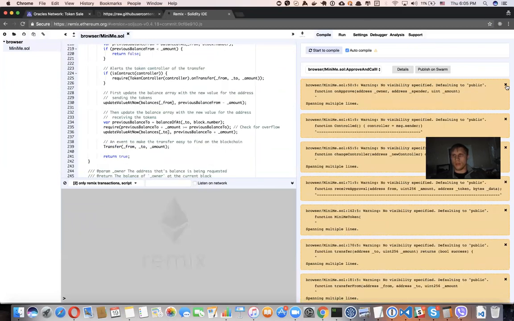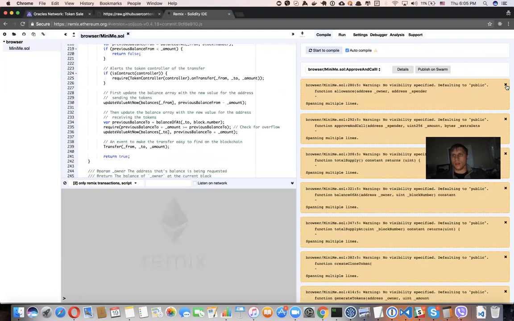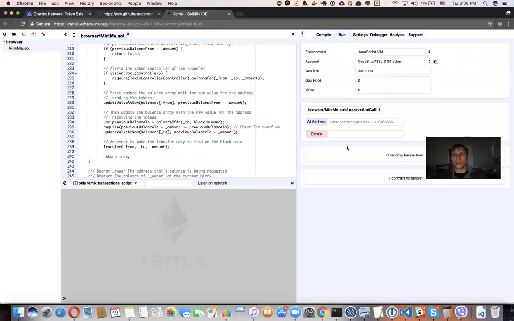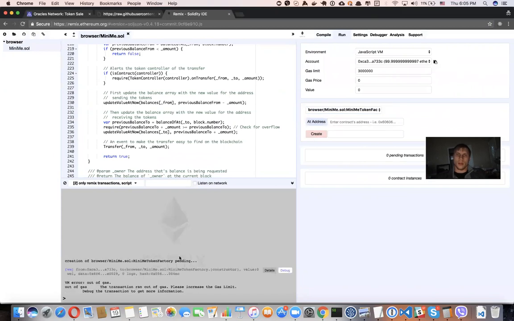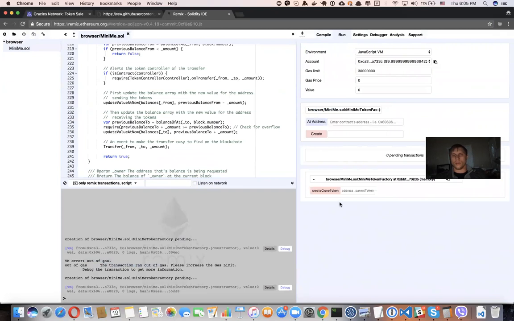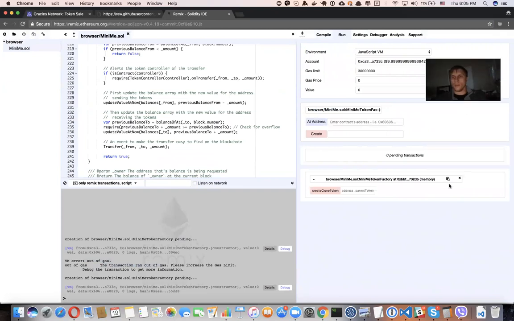Okay, so now we're going to deploy this token contract, and I'm going to show you some really cool things that you can do with MiniMe and how to use it. So first of all, you need to build a MiniMe token factory. And if you get this out of gas problem, just make sure you give it a little bit more gas, so your contract will go through. Once you deploy the MiniMe token factory, then we need to deploy the MiniMe token.